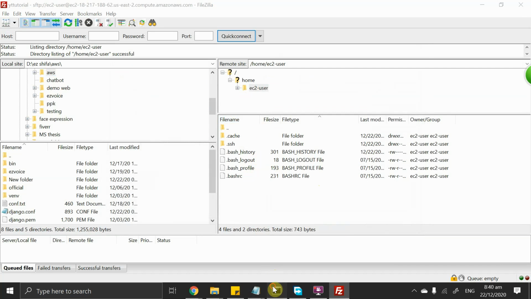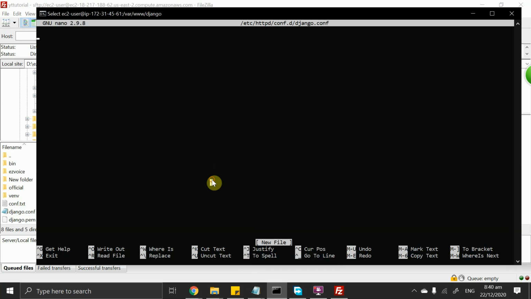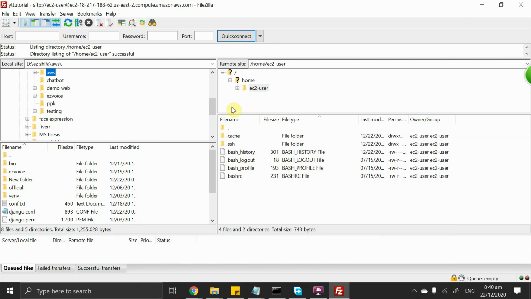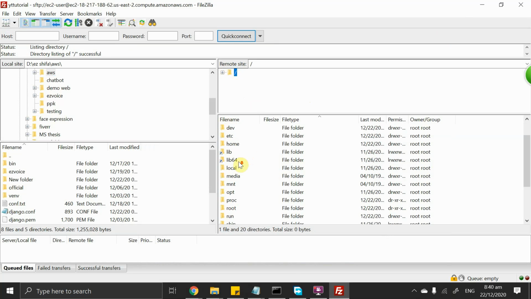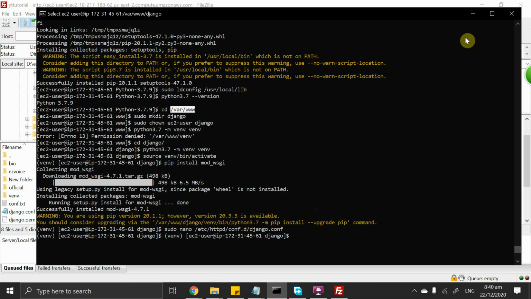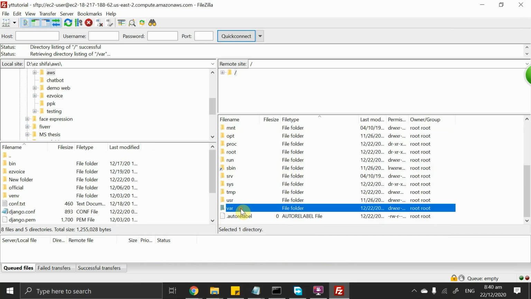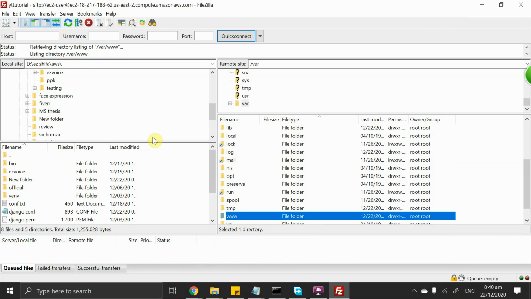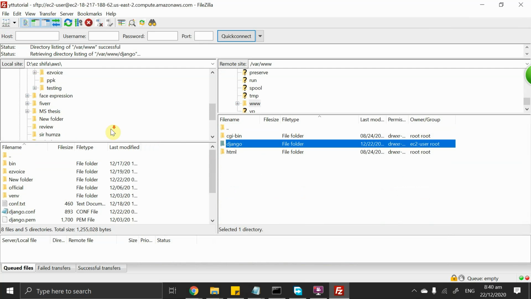Now I have to go to the same location where I want my files to reside. It is cd /var/www/django. So I would go to the root directory, and here I will go to var, www. Here is the Django folder.